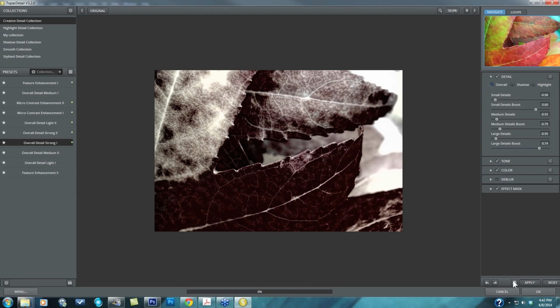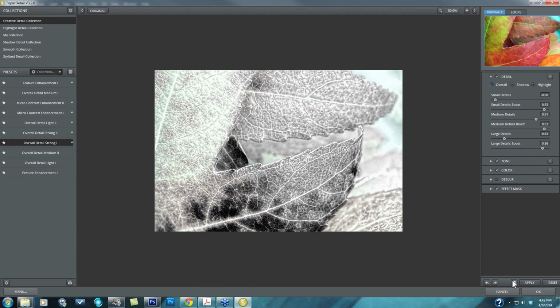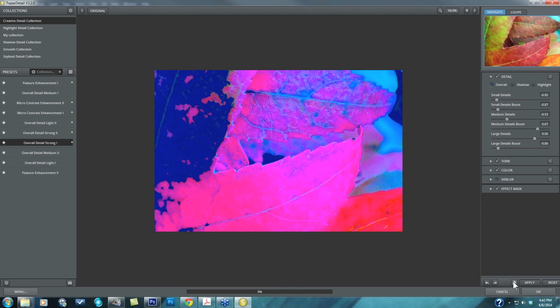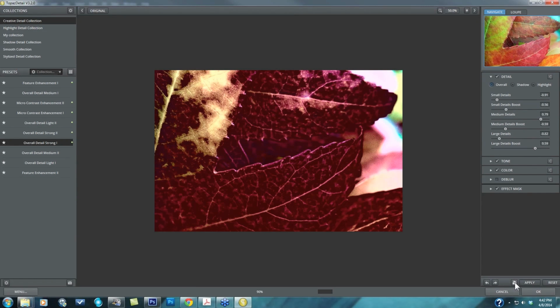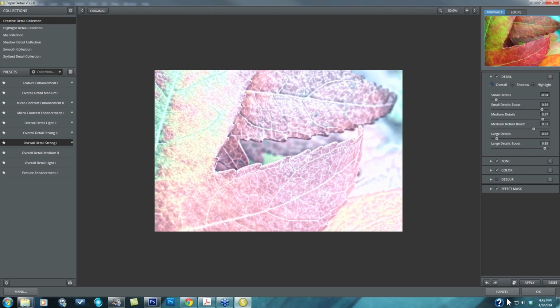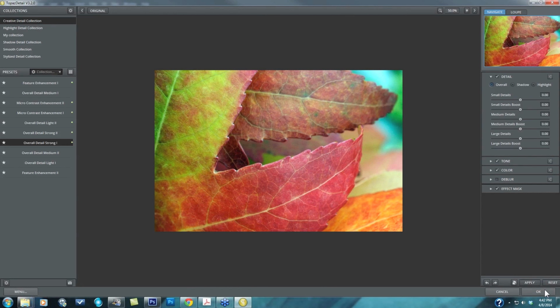Because we have so many sliders, it does tend to give pretty strong looks. So this is much more of a creative tool, I find, than if you're just trying to apply more technical detail enhancements. We press reset all, and then we have our last two buttons, cancel and OK.